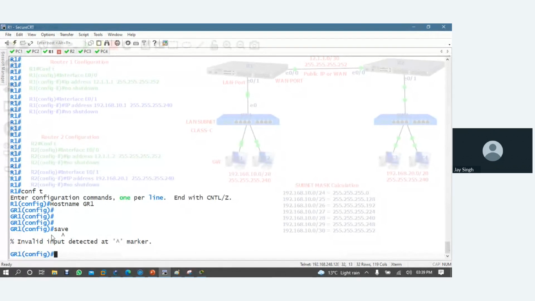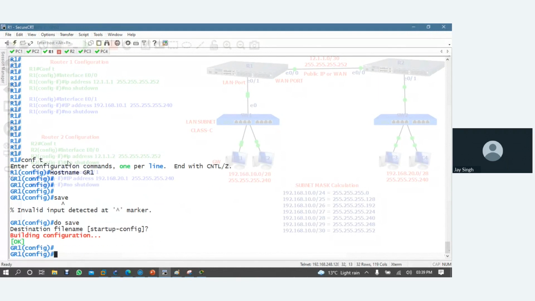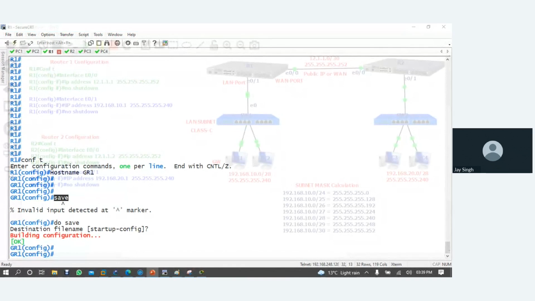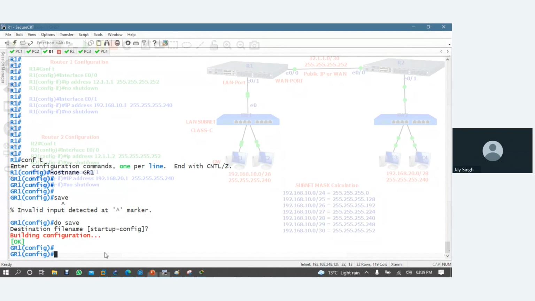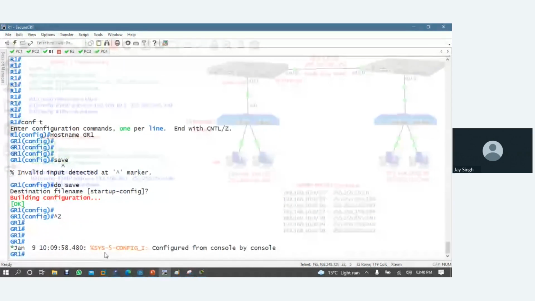Why? Because we are in configuration mode and we are typing the save alias command of privilege mode. So here I told you, type do and then type save, it will work. But save is not a command. Don't think that save is a command. Save, we have made our own alias command. So we have to use something original, which is copy running configuration to startup config, or write.